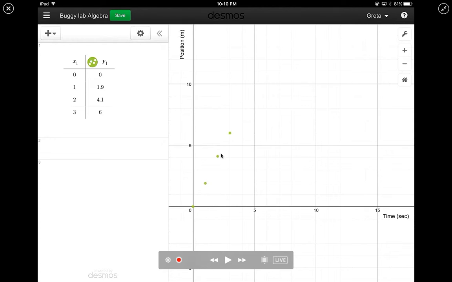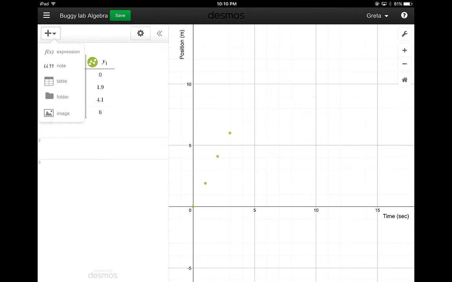So now what we want to do, now that we look at this, we can see it looks really linear. So now we want to develop a best fit equation for this. You can use Desmos for that too. Once again, click on that plus button, and now click on expression.